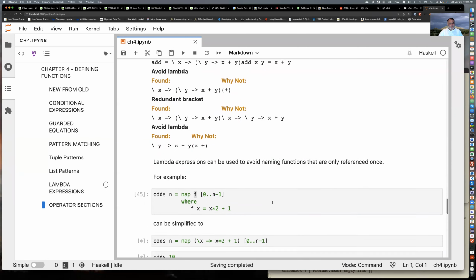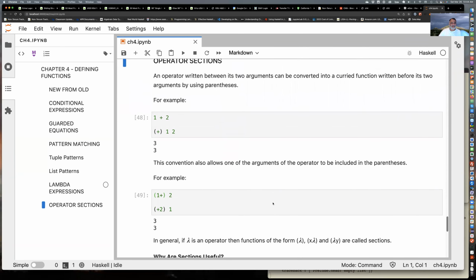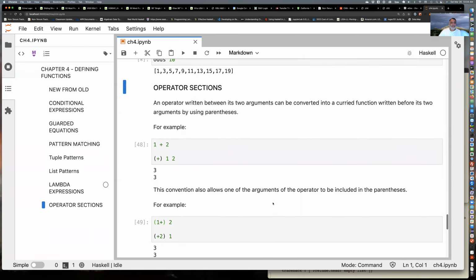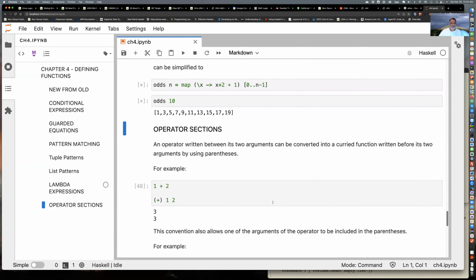Okay, we are almost done here. There's the last small section here, a tiny bit. Yeah, that's a very tiny section here.